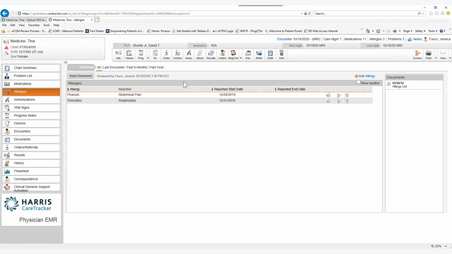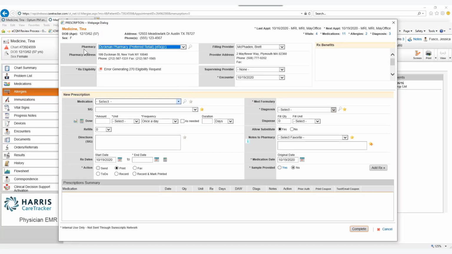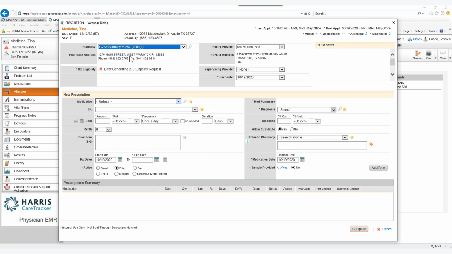So let's go back into Tina Medicine, and I'm going to go into my RX here. So you can see here that that pharmacy is my preferred retail. And again, if I select from that drop down, here are the other five that are selected as well. So maybe she's not going to this one because she's going to work. CVS is closer to her work, and that's where she wants to pick it up today because she stopped in for this appointment on her way to work. So I can always change the pharmacy there.